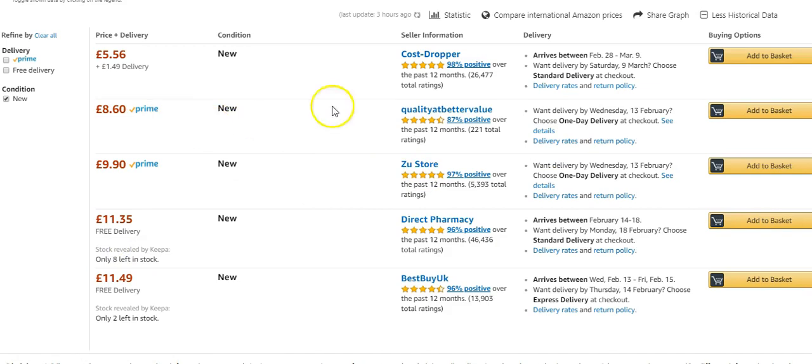competitors, and a way to get around this is by clicking add to basket and changing the quantity to 999, and it'll tell you how many products that seller has in stock.